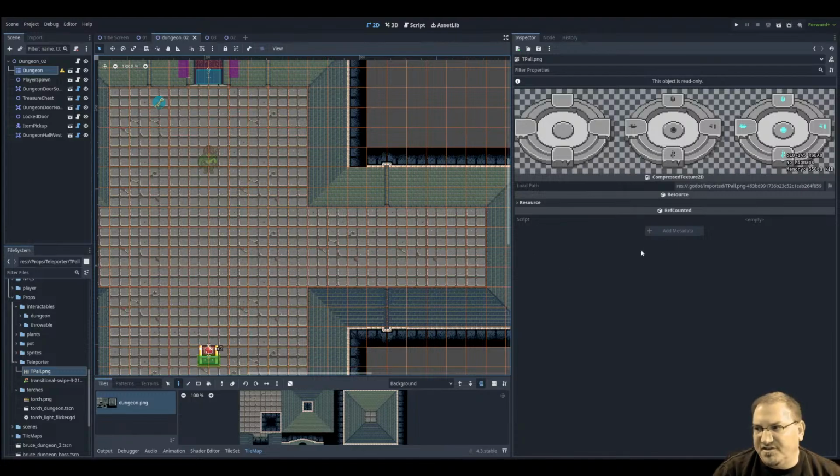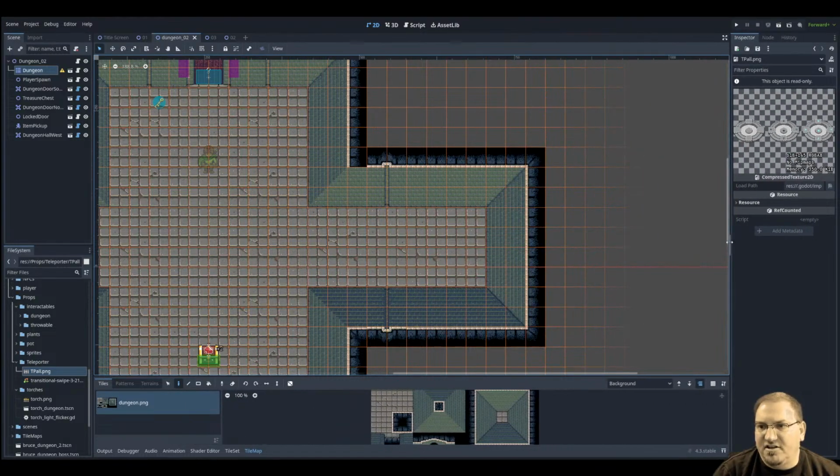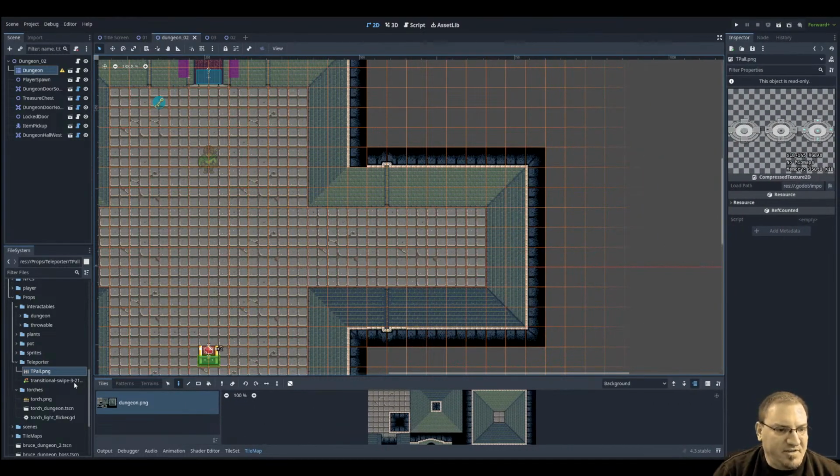So I figured we could use this as an animation, so when the player steps on it, it starts the teleport sequence. And then I also downloaded a sound effect for it, which I thought might be kind of cool.